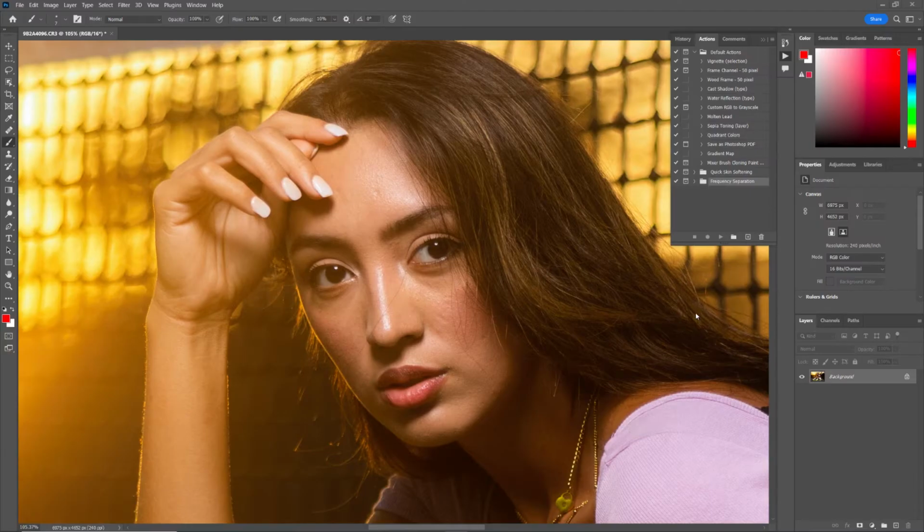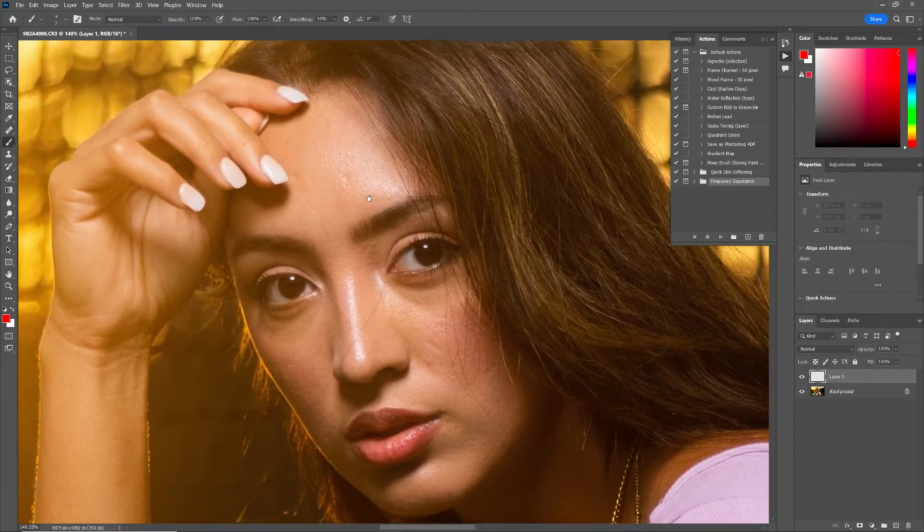Hey YouTube, in this video I'm going to be showing you how to get really smooth skin using frequency separation in Photoshop. So just so you have an idea of what we'll be doing here in Photoshop, I'm going to create a new layer, and there's really two things we're going to be focusing on.